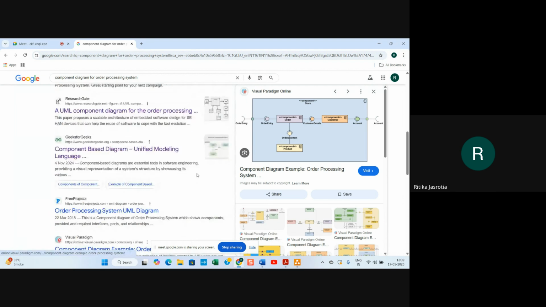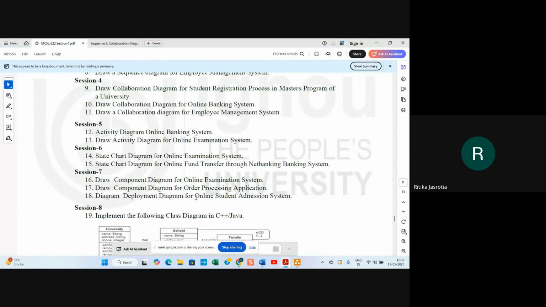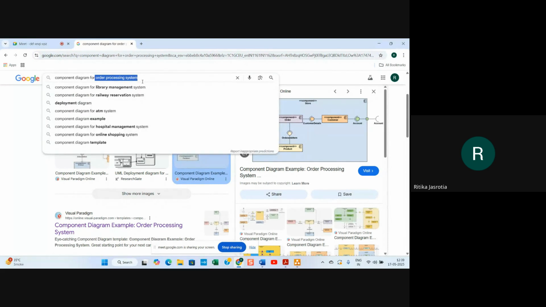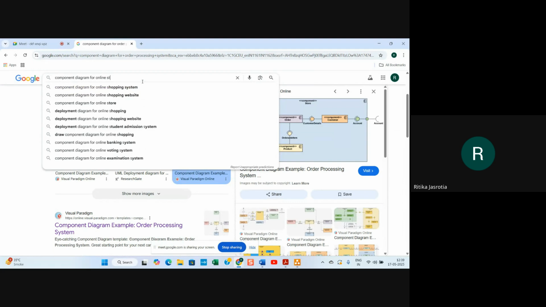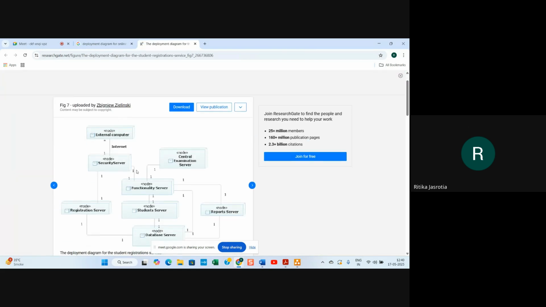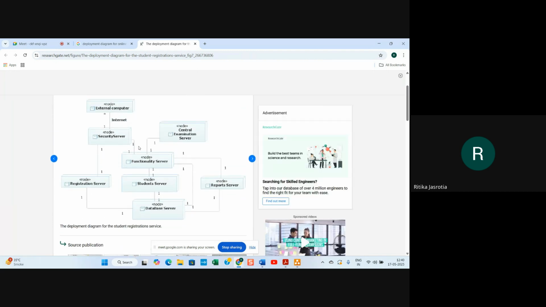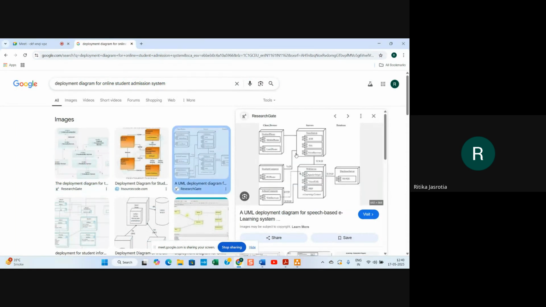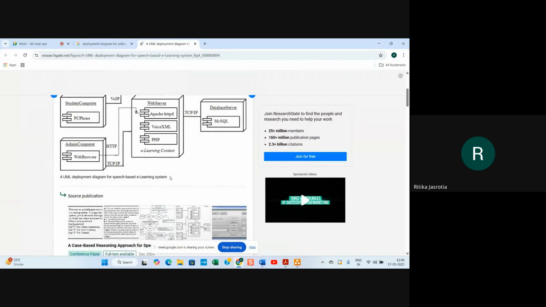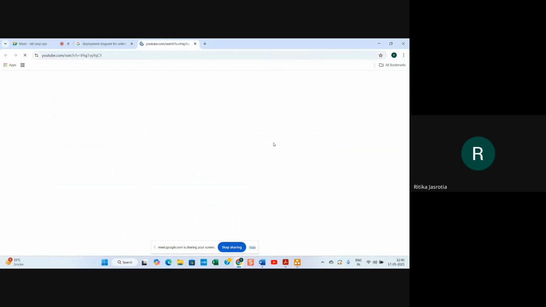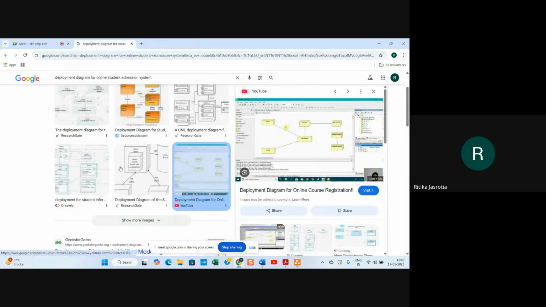Okay. So this was another, and the other one is the online student admission system. If we go for the online student admission system, here an external computer component node is there. Okay, I think this is a deployment diagram. Nodes will be in a deployment diagram. What is shown here? Again, this is a deployment diagram. All deployment diagrams actually.